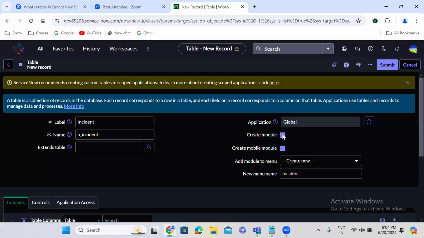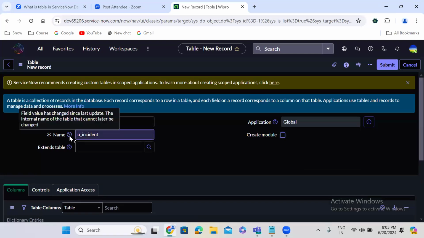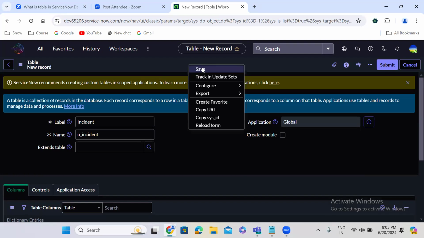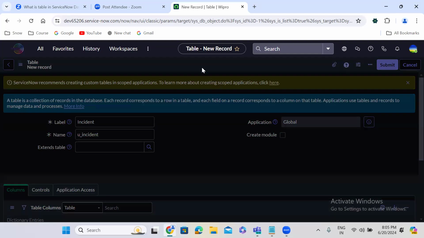Okay, I am unchecking this one. We'll discuss this extends table and create module later. Now you understand, right? Label and name. Label is for employees purpose, name is for ServiceNow developer purpose. I am creating a new table here.